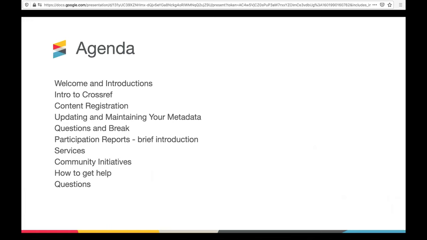So here is our agenda for the day. Today we will talk about content registration, our services, our participation reports tool, and how you can get help. There will be a break, and during that time, we will answer questions in the Q&A, and also at the end of the seminar.